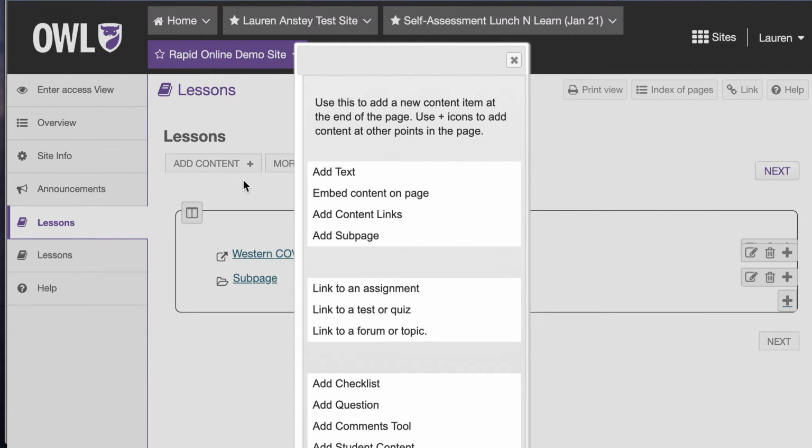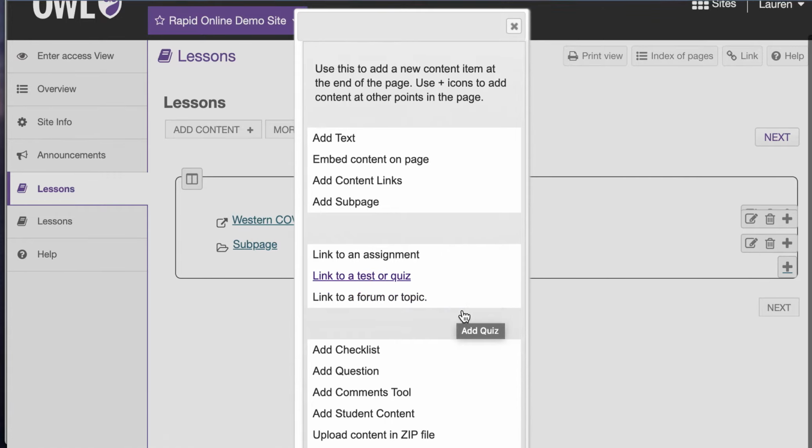To continue on with our exploration of various things to add, these three options, link to an assignment, link to a test or quiz, or link to a forum, all depend on whether you have these components set up in your OWL course site. So you would want to set up an assignment, a test or quiz, or a forum first, and then use these functions to create a link that goes directly to that specific assignment, test, or forum that you have created. So I won't demo those, but I will move on to adding a checklist.